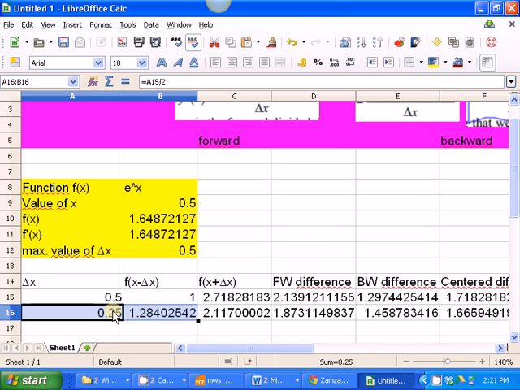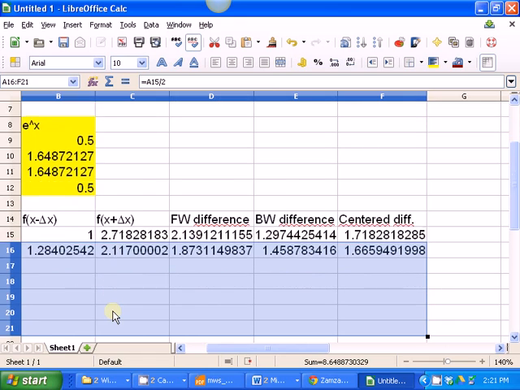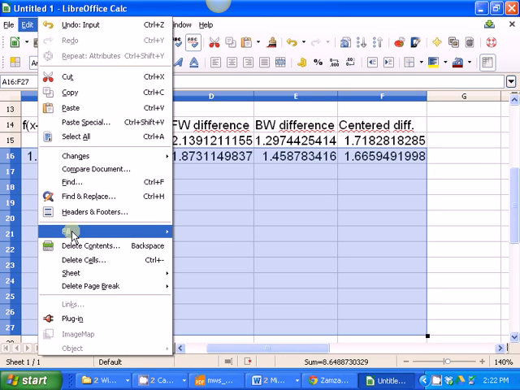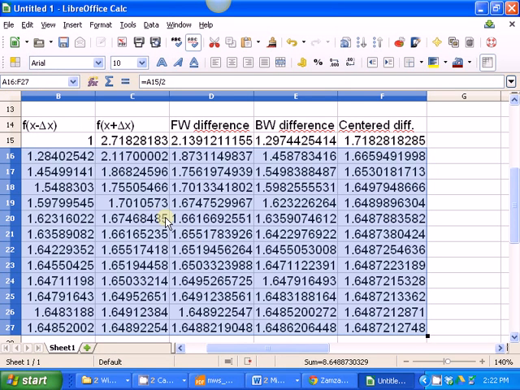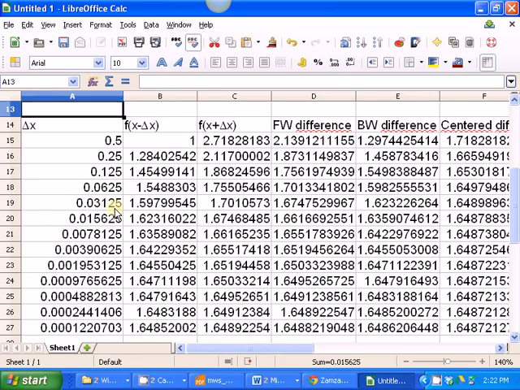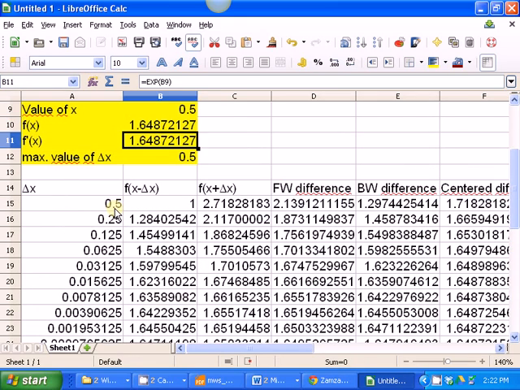Now I'm ready to take my formulas and fill down several times. To fill down, I'll just do Edit, Fill Down. Okay, and this looks like a lot of numbers. Let's just compare the f prime, exactly 1.648. If we go over to the center difference, already here we're pretty close. These other two are just not in the running.